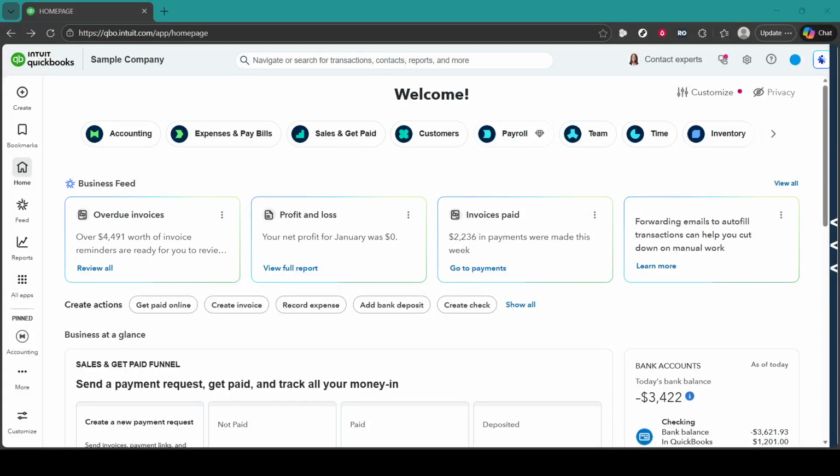In today's video, I'm going to teach you how to add a logo to an invoice in QuickBooks Online. Before we jump in, make sure you have your logo file ready on your computer. A high-resolution PNG or JPG with a transparent or clean background works best. If your logo has a lot of empty space around it, consider trimming that in an image editor beforehand so it sits neatly on your invoice.